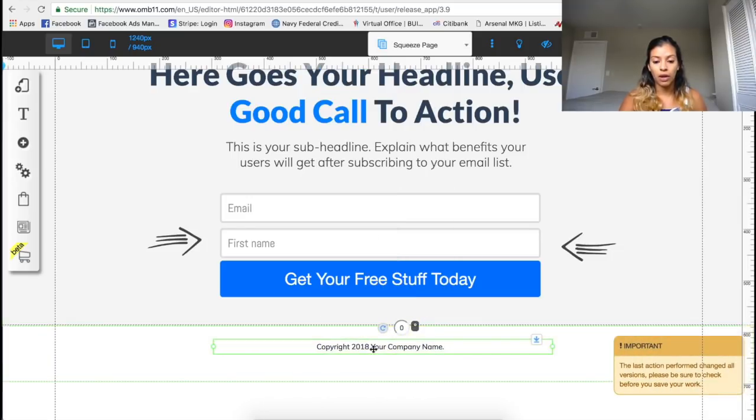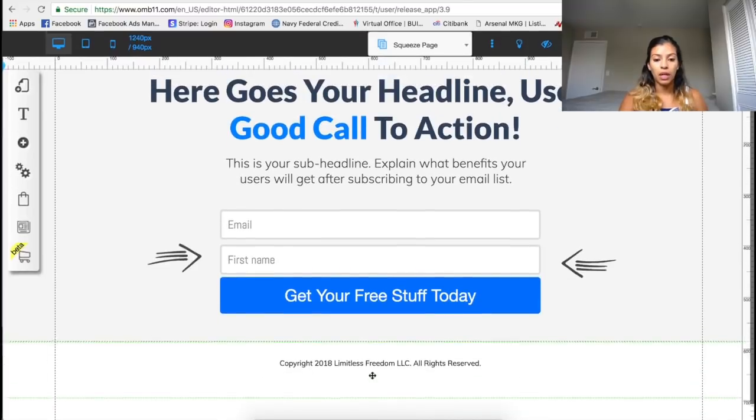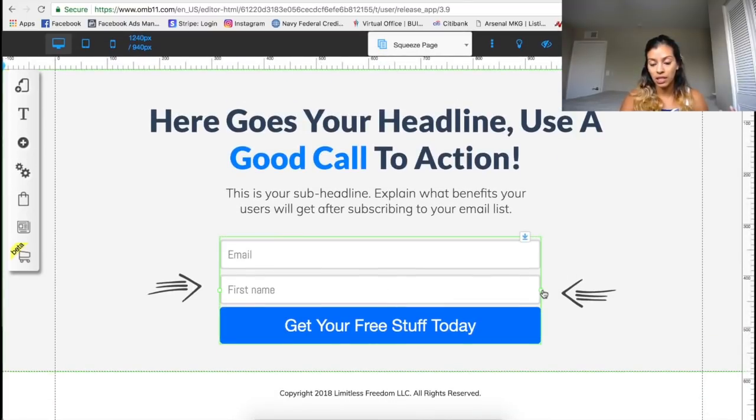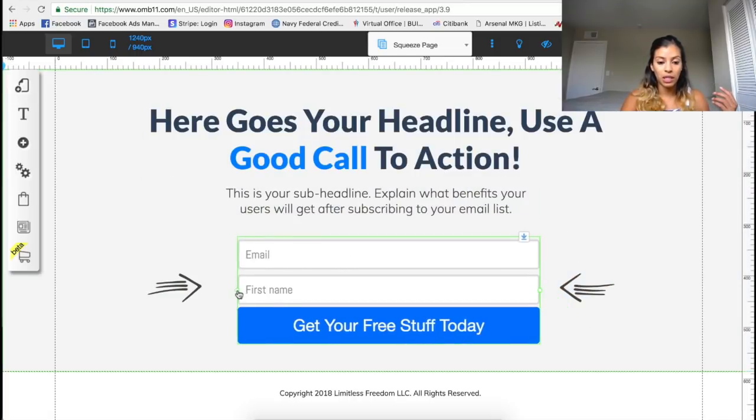Here you can have copyright for your LLC, or if you have a sole proprietorship or whatever kind of business entity. So copyright 2018, my LLC is called Limitless Freedom LLC, all rights reserved. Then you can adjust the size of this. That's why it's literally called a page builder. You can drag and drop, and that's what's cool about this. You can move this anywhere you want, squeeze this in, make it bigger, smaller, move it up and down.